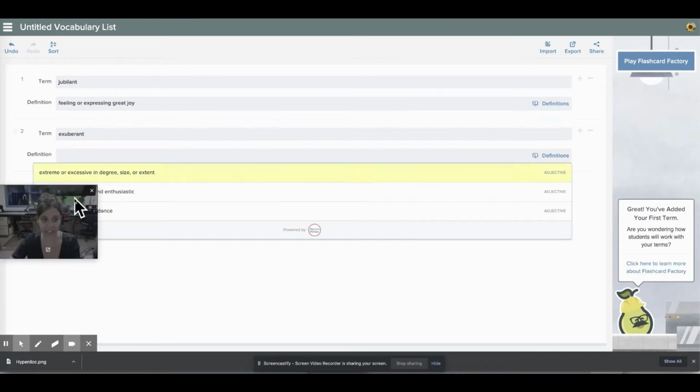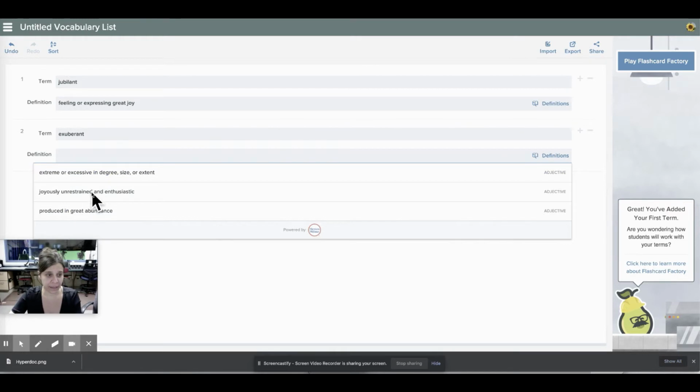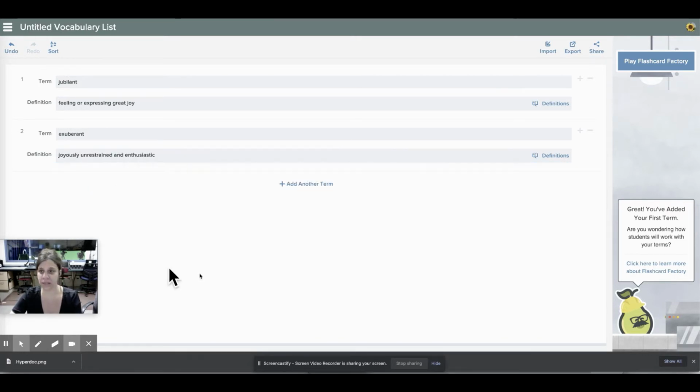And I'm going to add another term, exuberant. I'll click for a definition. And I'm going to get joyously, unrestrained, and enthusiastic. So I would continue to add my terms as I needed to. You can sort them A to Z if you want. And we're going to go on from here.